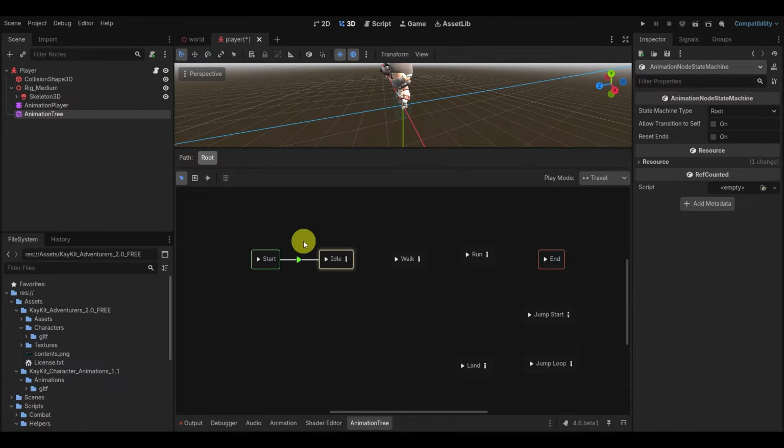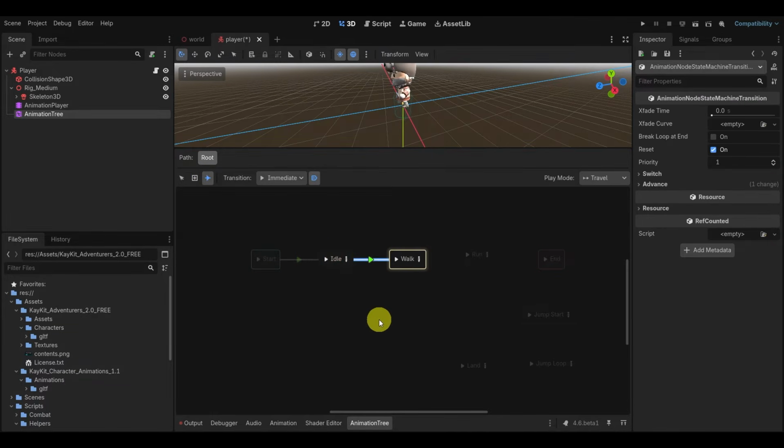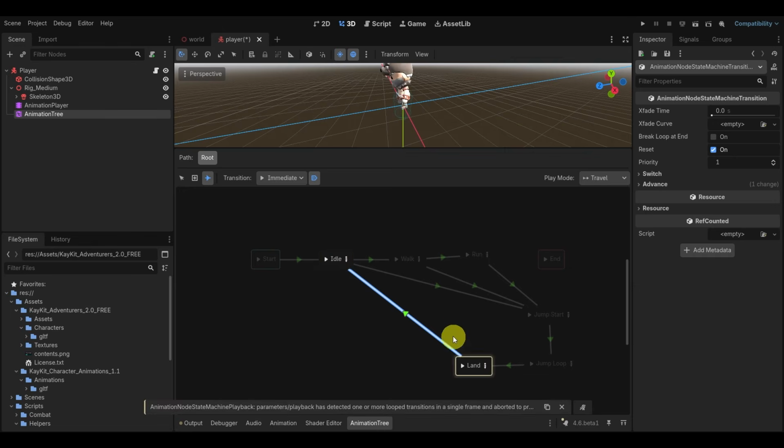All right, once you've finished that, we now want to connect everything with the connect nodes. We'll select this, and we'll connect the ones that we think want to be connected. So we should be able to go from idle to walk. We should be able to go from walk to run, run to jump start, walk to jump start, idle to jump start. Now we go to jump start to jump loop to land, and then land to idle. And that should be it.